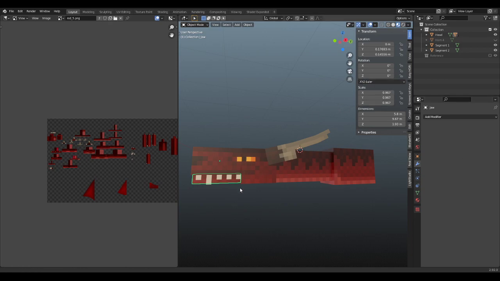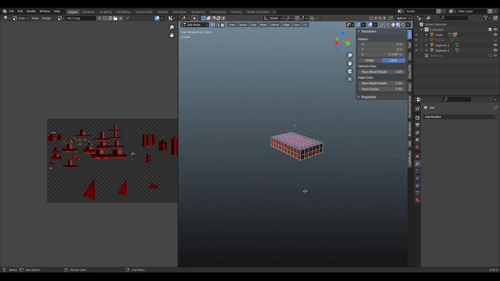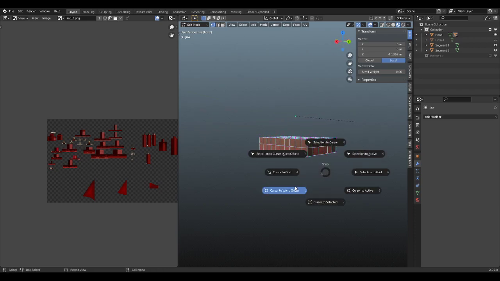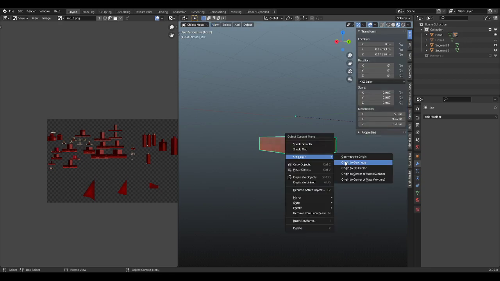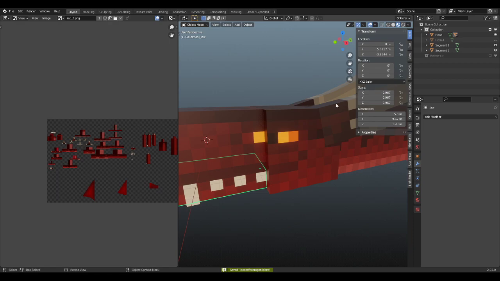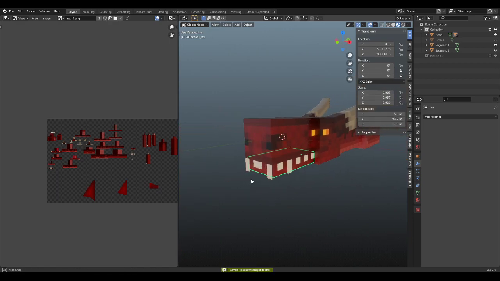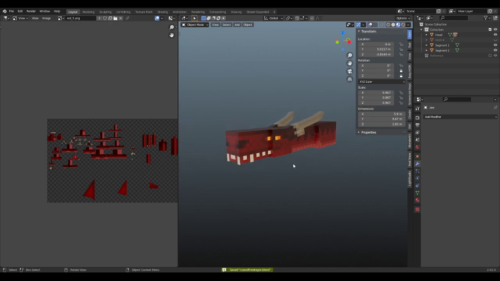Anyways, this I need to find a good angle to rotate this from. So we're going to go here, click 1, and go. This looks like a good place to rotate from. So Shift S, cursor to selected, and we're going to set the origin to 3D cursor. Undo this, and now we can lock the rotation to just X. And now I can.